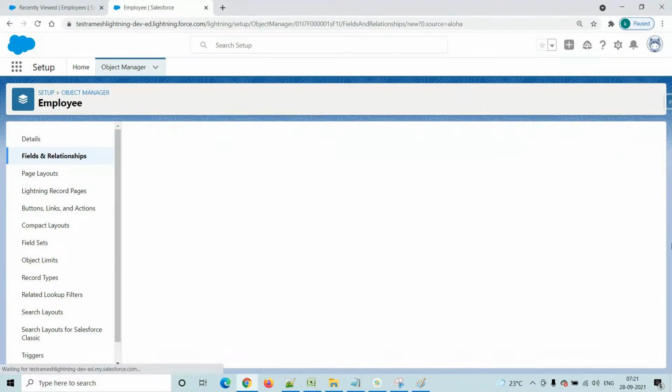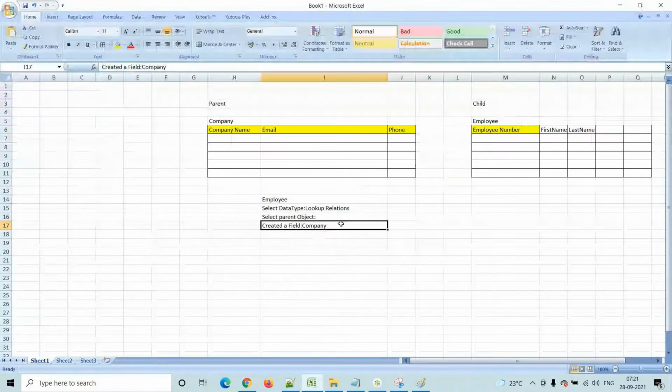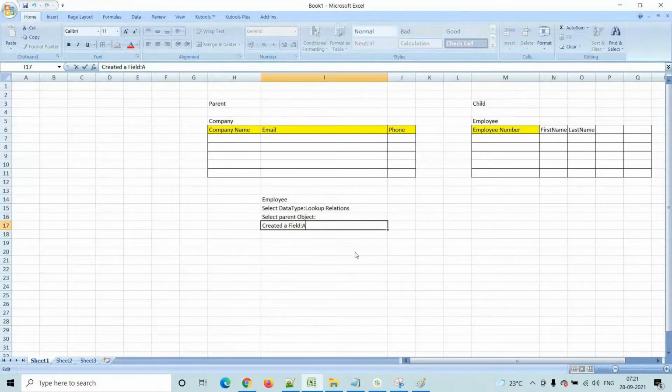So we created one field. My field name is ABC, and the API name is ABC__c. It is a lookup with the Company object. Now go to the front end. Here we provided my label name, the relationship field name, as ABC. Instead of Company, instead of the parent name, I am giving a different name. Suppose I give a different name, then what will happen?